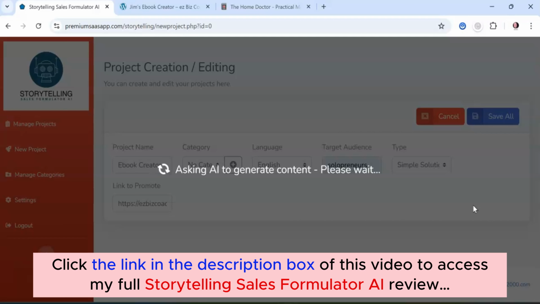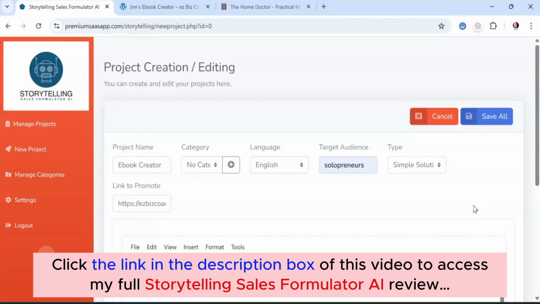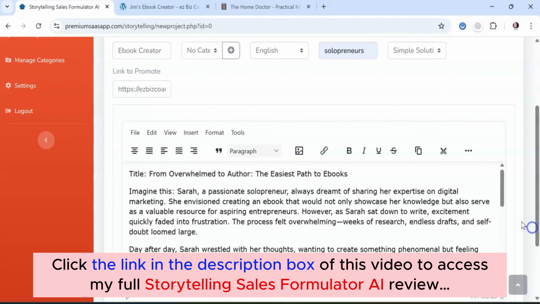There's no better way to make sales online or get more loyalty and more clients sticking with you than constantly using interesting stories. So here we go. We have title, From Overwhelmed to Author, the easiest path to ebooks. Now keep in mind, these stories can be used in your email promotions, on blogs, on websites, on sales pages, in social media, and even as video scripts. So let's read this first story and see what we have.